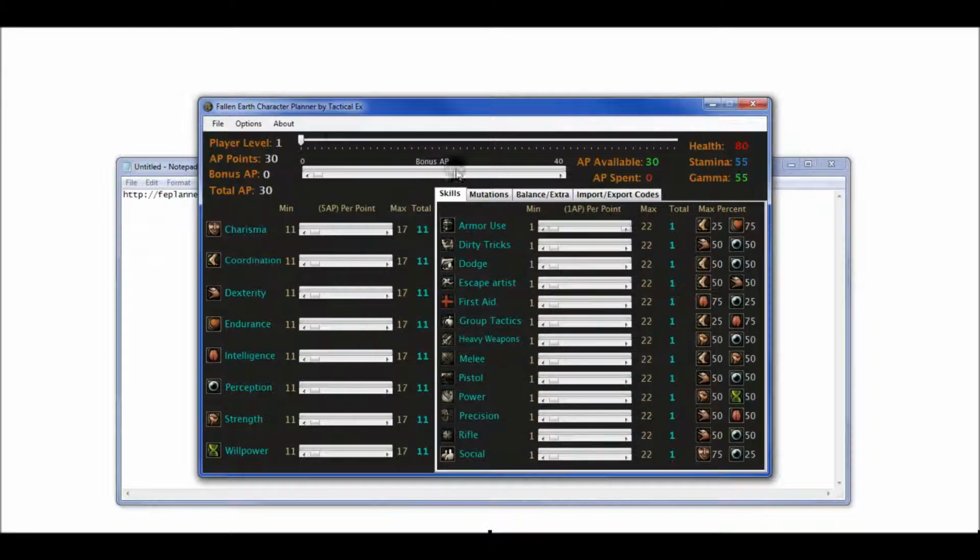Alright, down to the meat of things. Up here are a couple of labels to show you what's what: your player level, your AP points, your bonus AP points, and the total AP, which is these two put together. Right here is your player level slider. You can slide this all the way up. It's a max level. Basically just pick your level.